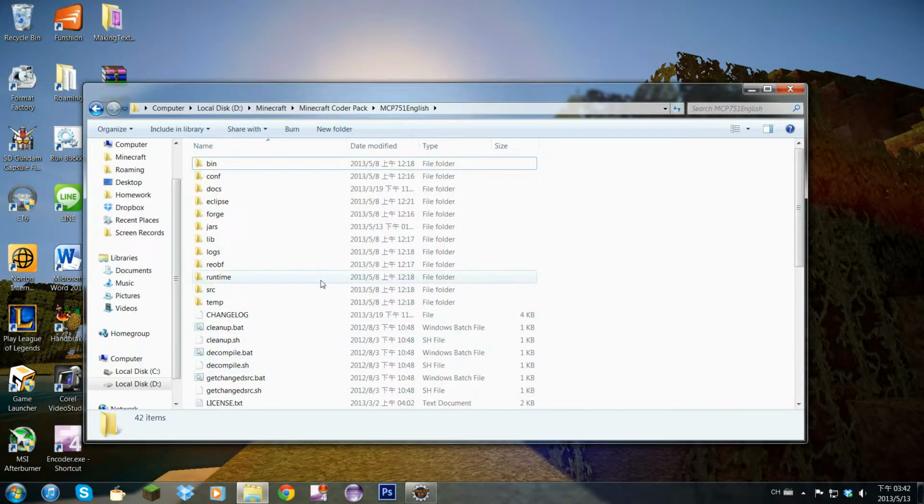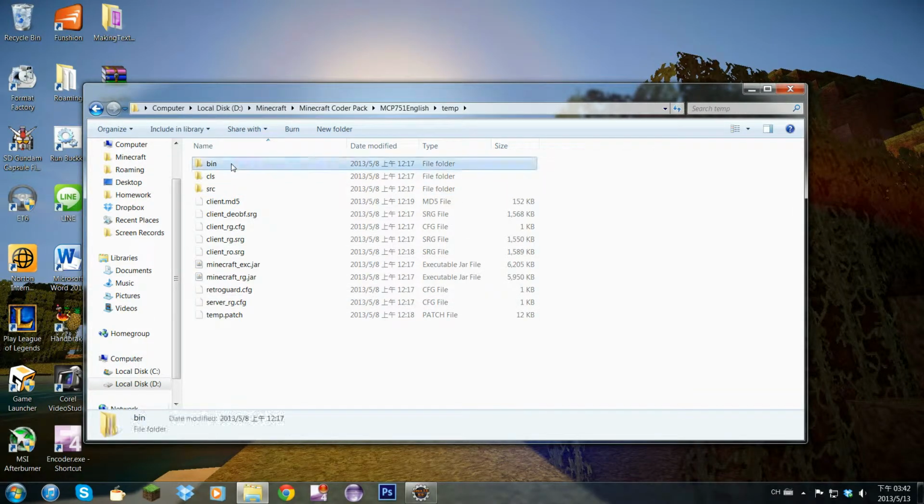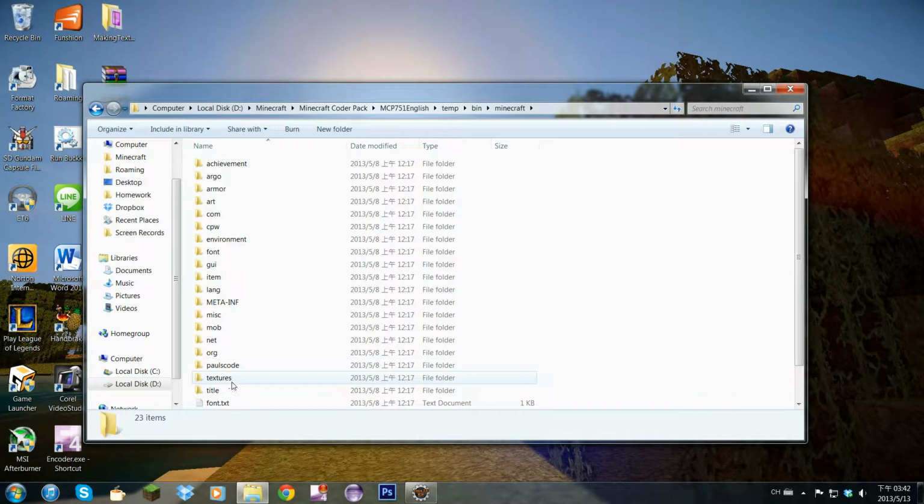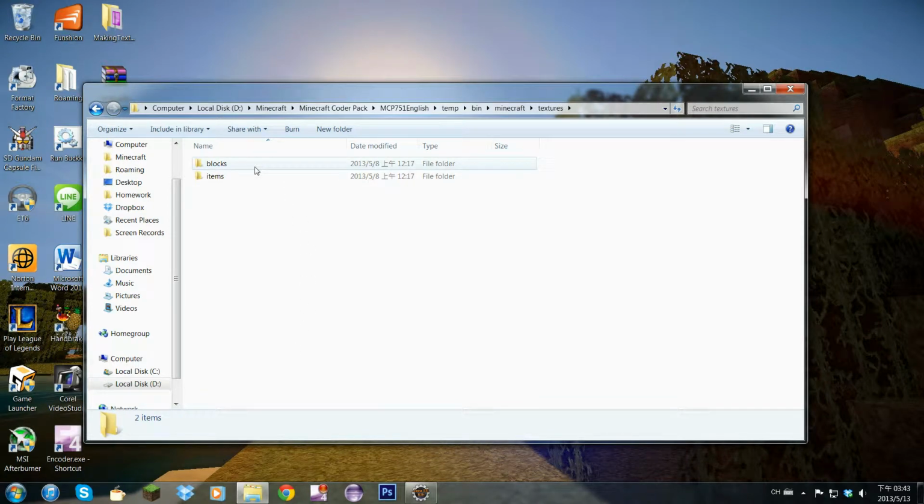So go to your MCP folder. You can see you have a folder named temp. Inside of temp, go to bin, Minecraft, and then you'll see textures right here. Then go to textures, you will see blocks and items. The block textures, of course, are in the folder of blocks.